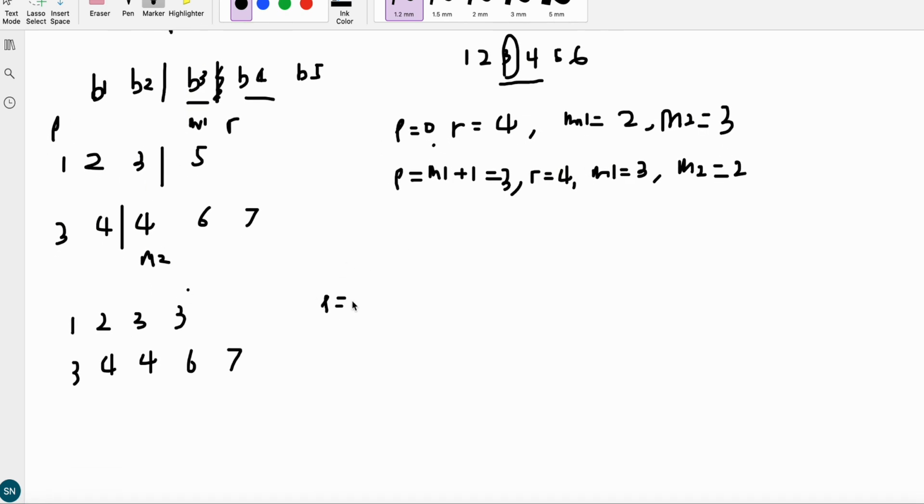Like the first example here, the first initial partition will be L equal to 0, and R is the size of the first array, which is 4, and M1 is 2. Okay, so this is the first partition. M1 is here, and M2 is 3. So this is the second half. M2 is here. So 2 smaller than 6, that's good, but 4 greater than 3, so we need to move the first partition to the right.